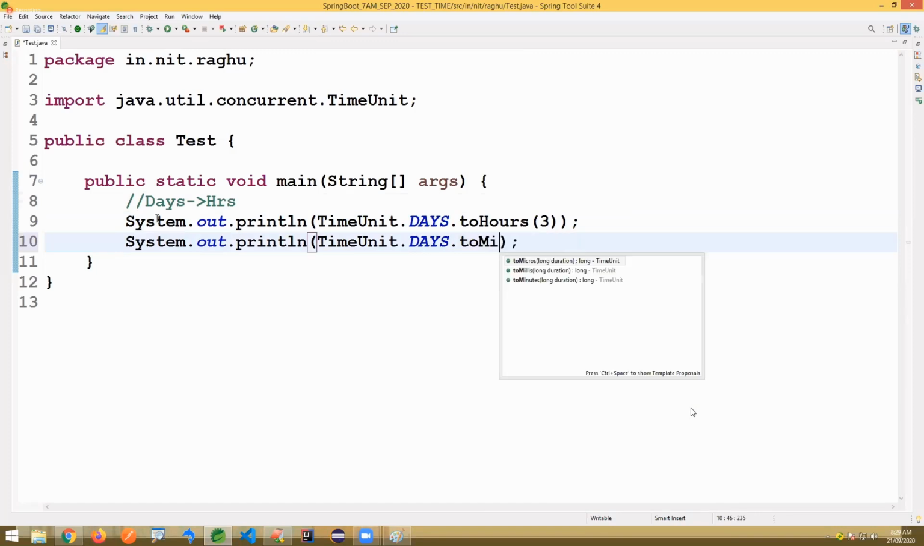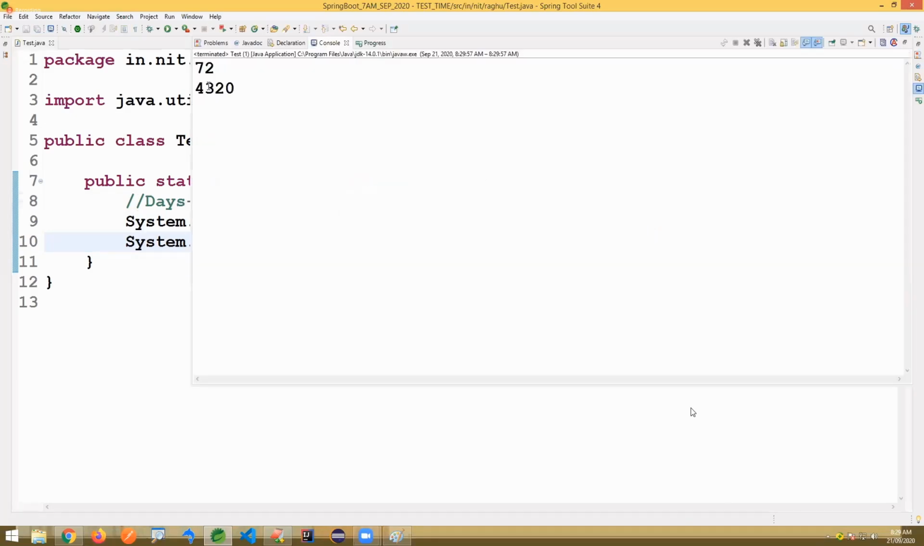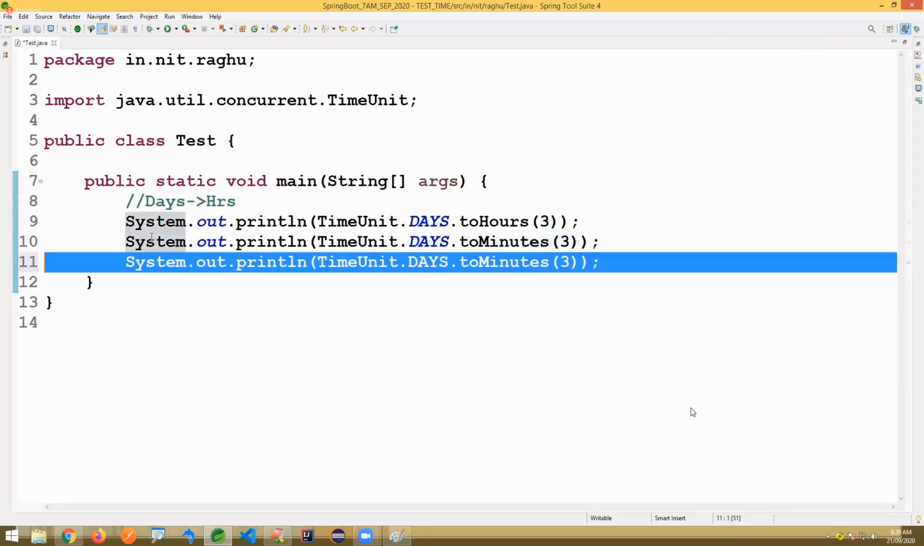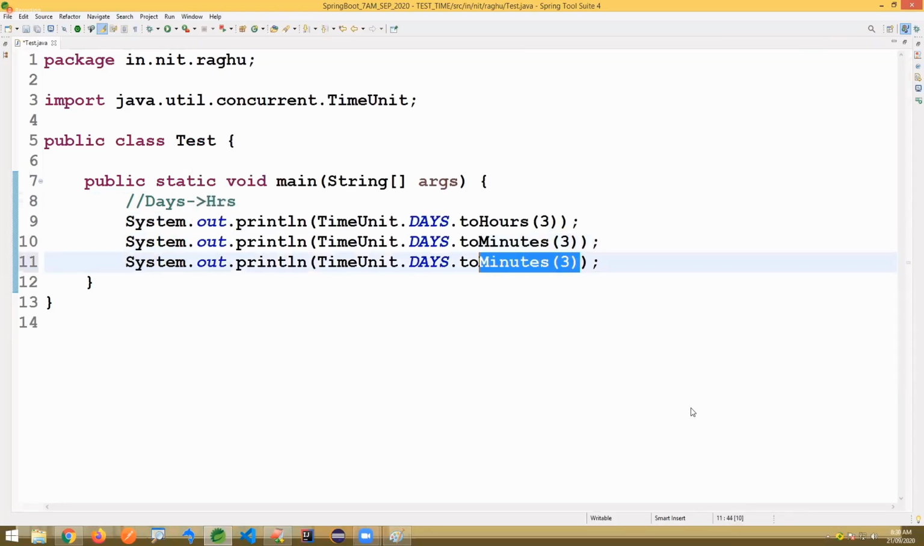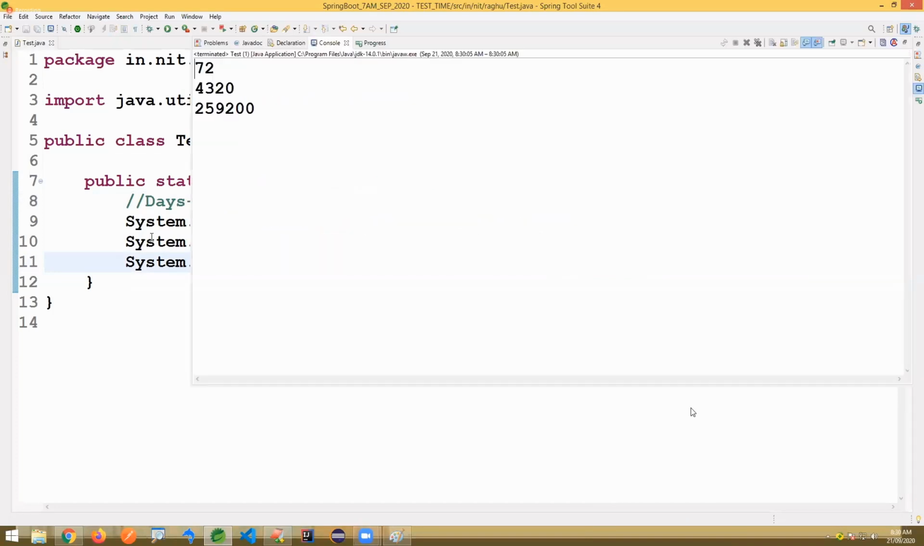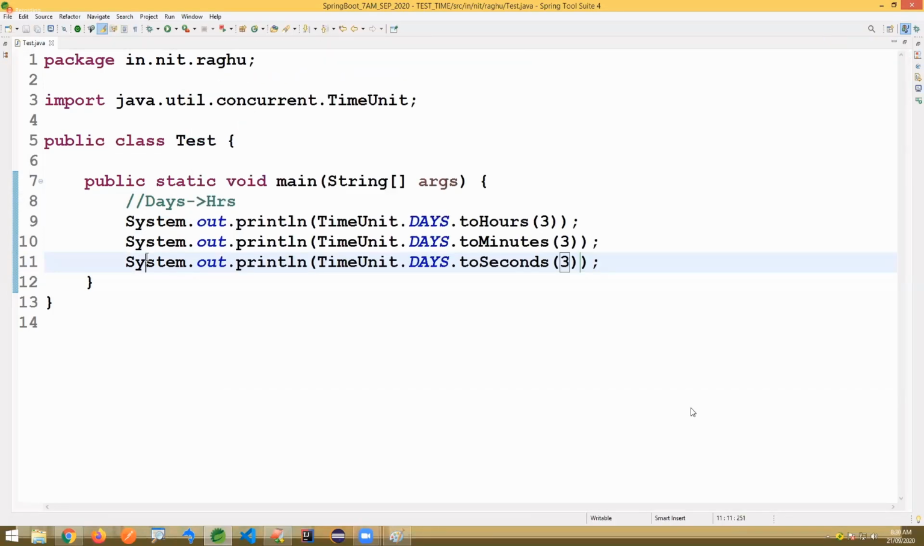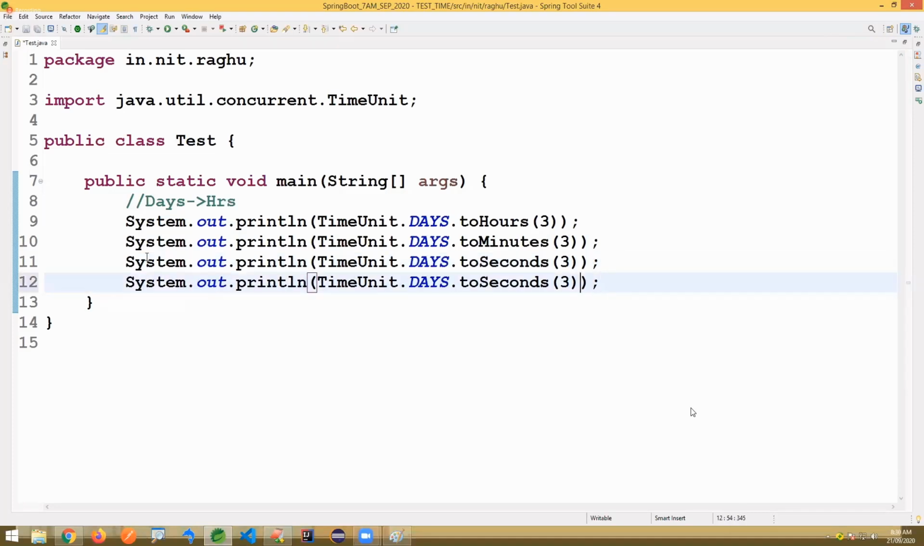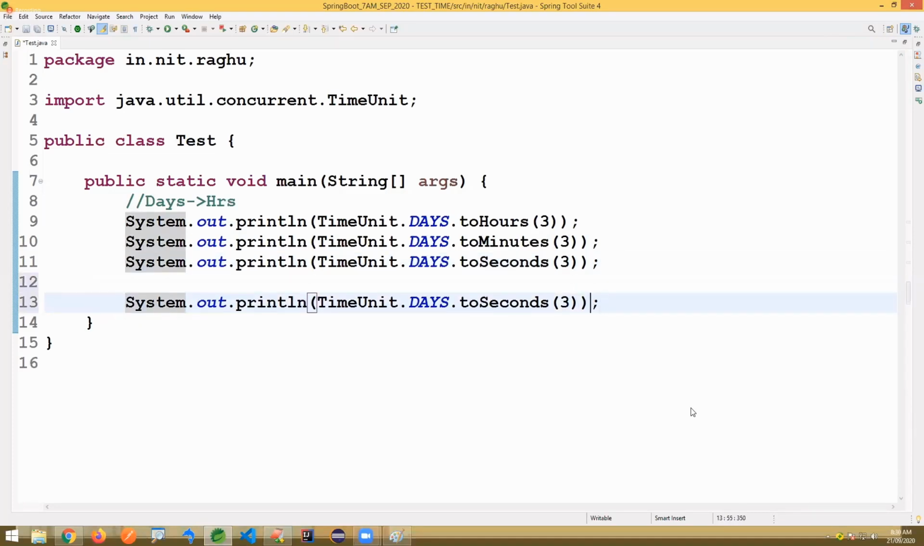Days to minutes. 3 days converted to minutes: these many minutes. Okay. Days to seconds. 3 days converted to how many seconds? Okay. Days to milliseconds. Not only days, you can have so many factors here.